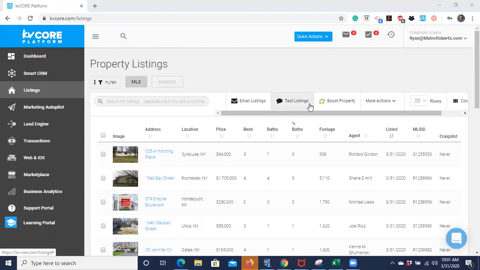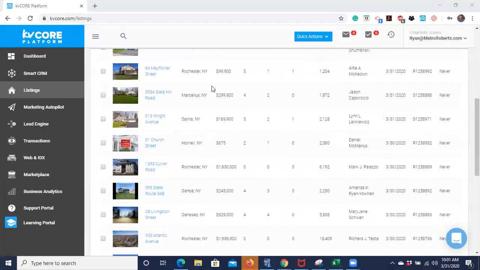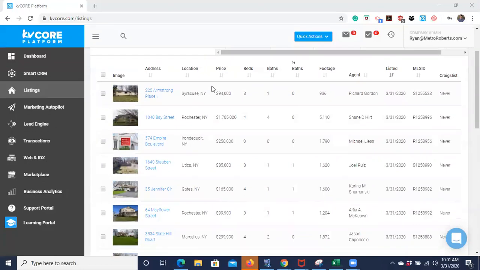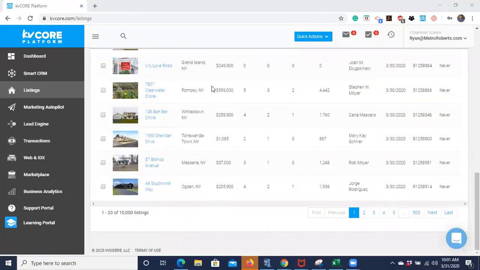So the listings option available in kvCORE. When you go over to the far left side, it's right here. It's the third option from the top, and it brings up the entire MLS. So you see it's got all of these properties, hundreds and hundreds and hundreds of properties. It's got 10,000 listings that you can pull from.